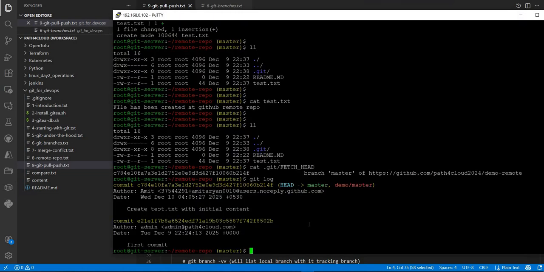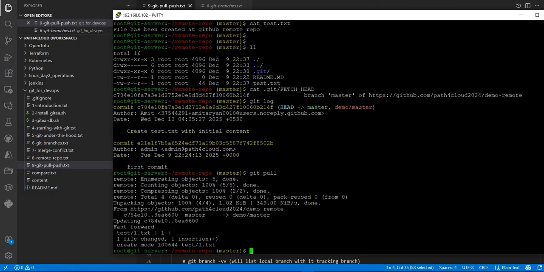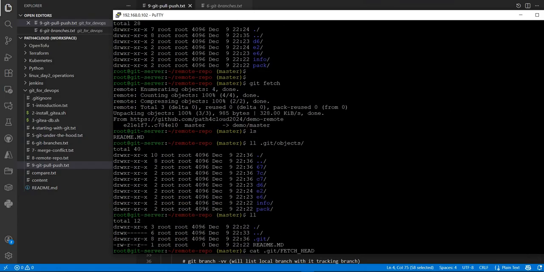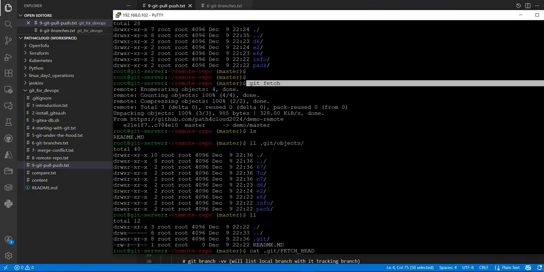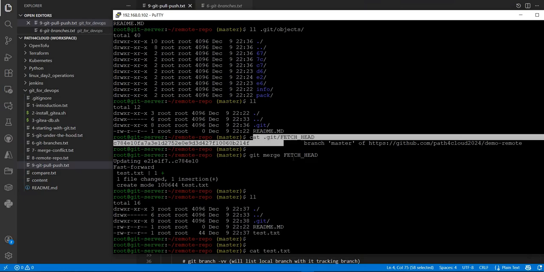So let's see it in action now. If I simply run git pull, what it has done is, previously we ran two commands: git fetch, which created the objects, then git merge, which merged that into our local repository.